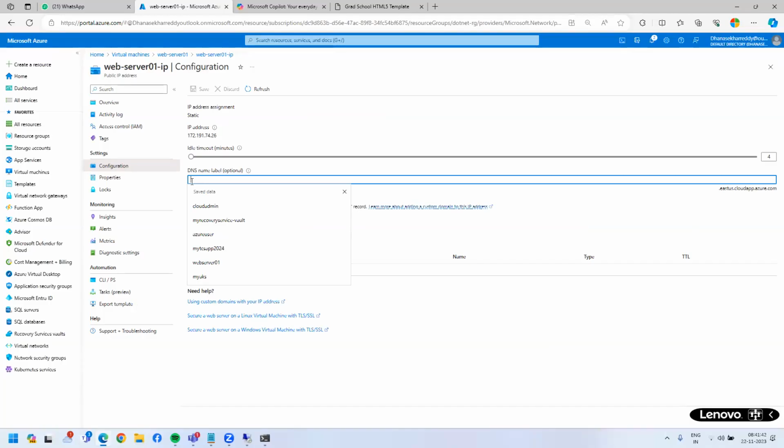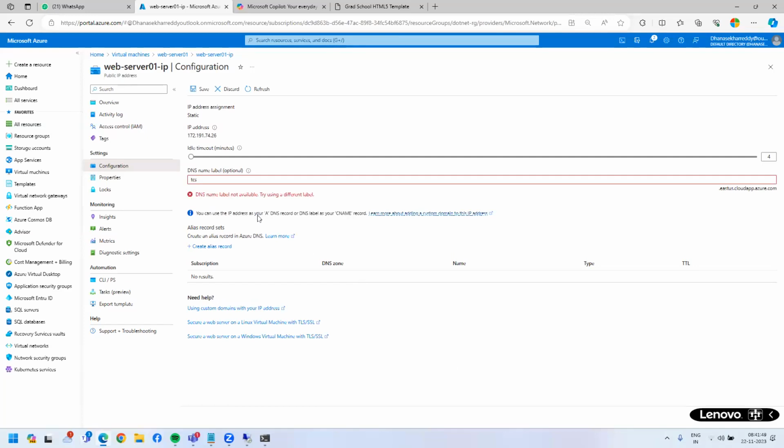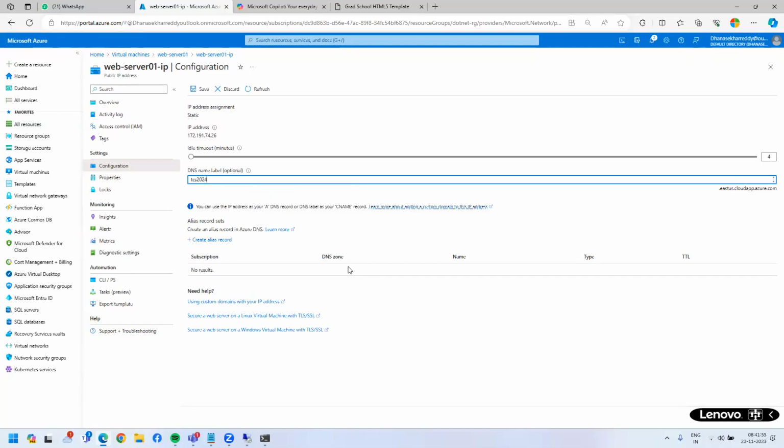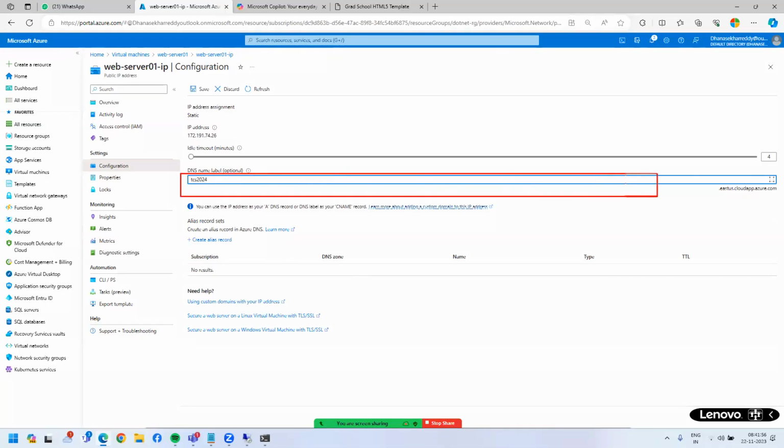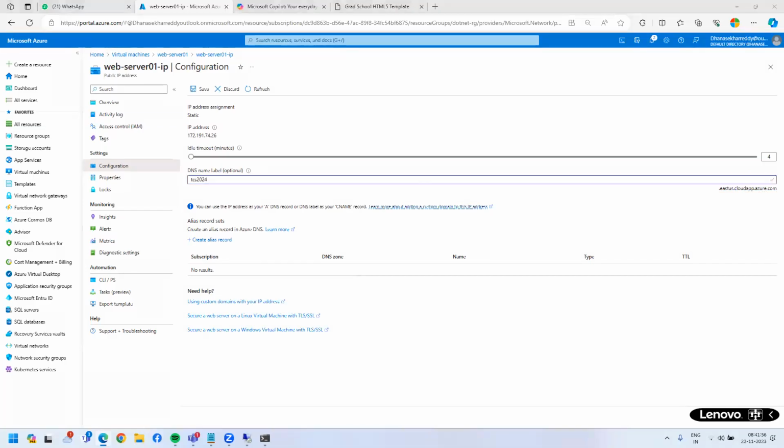Next, here I am giving TCS. I am providing the TCS label. TCS is already used by someone in the world, so I am giving TCS2024. See what the URL is: tcs2024.eastus.cloudapp.azure.com. That is the URL I am going to assign. This is built-in and free from the Microsoft end. Now just save it.